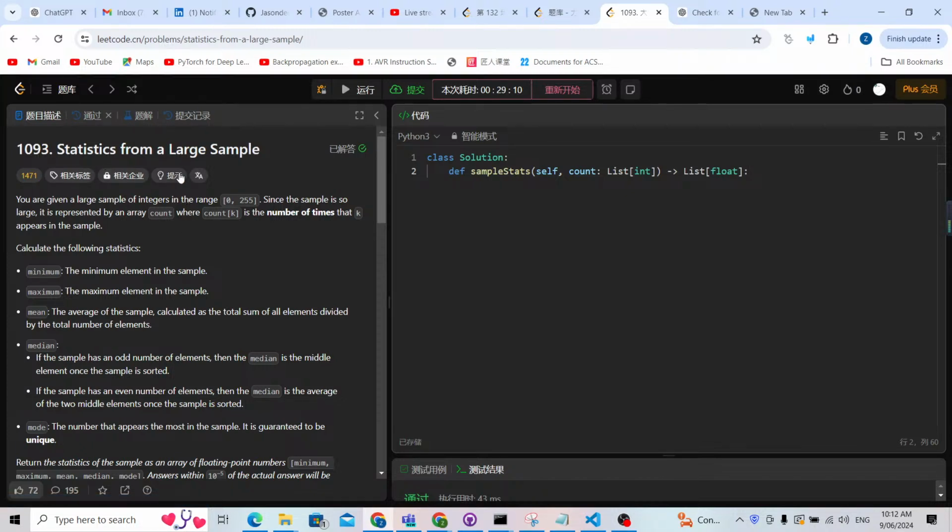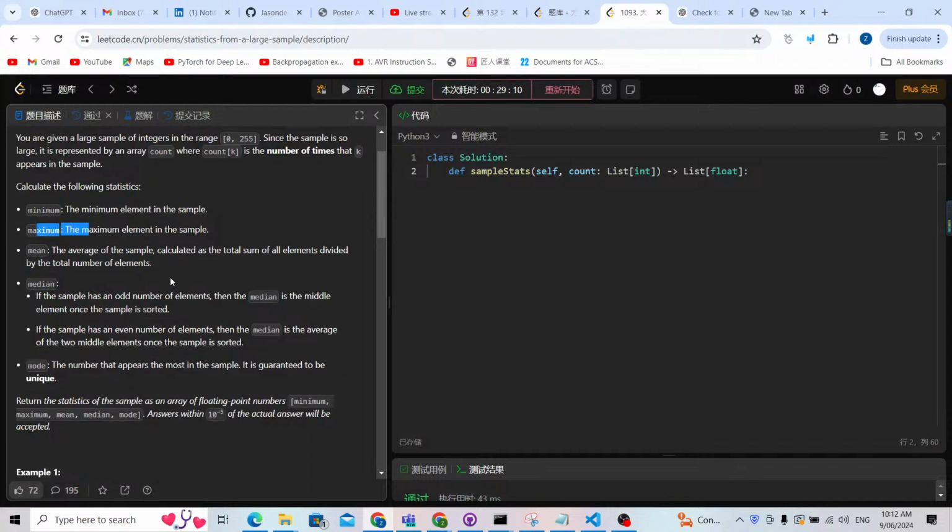Statistics from a large sample. So let's first try to understand the meaning. We have the minimum. The minimum is the minimum element in the sample, and the maximum is the maximum element in the sample.